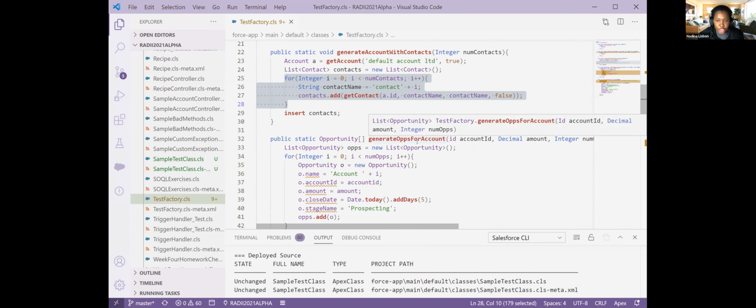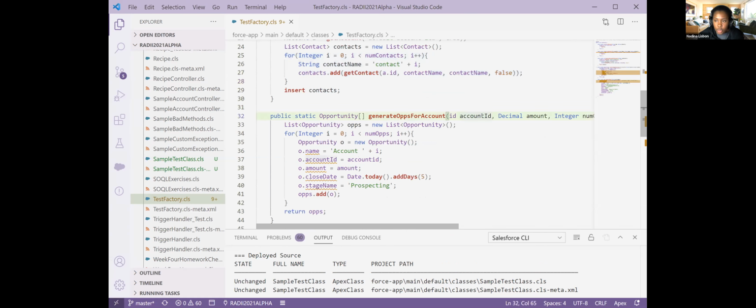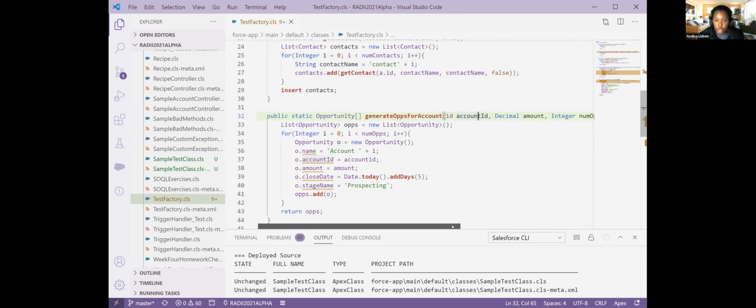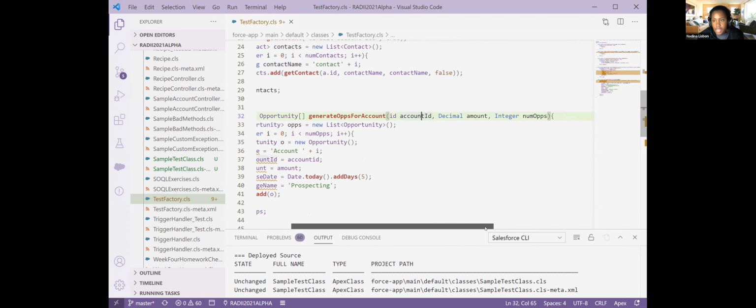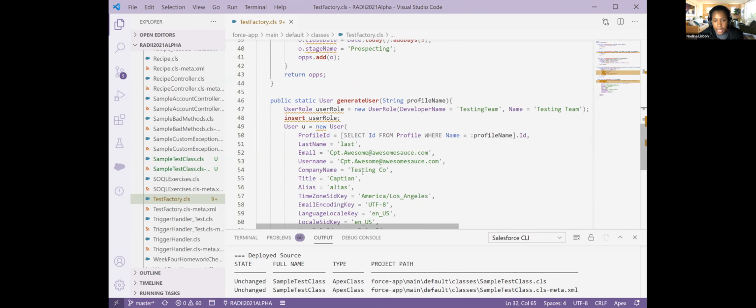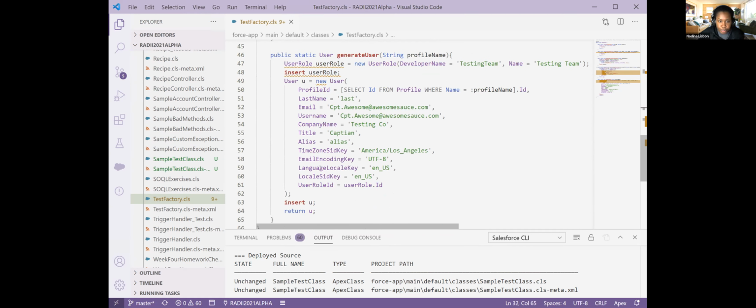Similar with generate opportunities for accounts, where we're saying we need that account ID. We're setting an amount, and then we're setting the number of opportunities. So all the opportunities will have the same amount, same account ID, and we're just specifically saying how many opportunities we want. And then last but not least is this generate user one, where we're actually just creating our user role and then creating a new user.